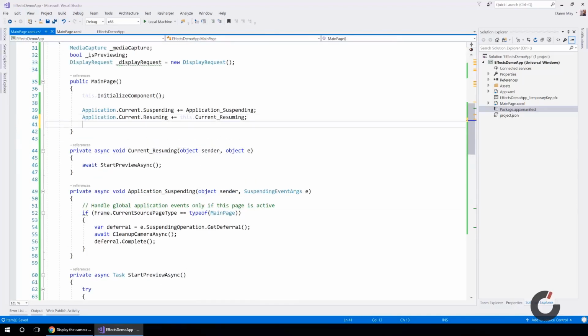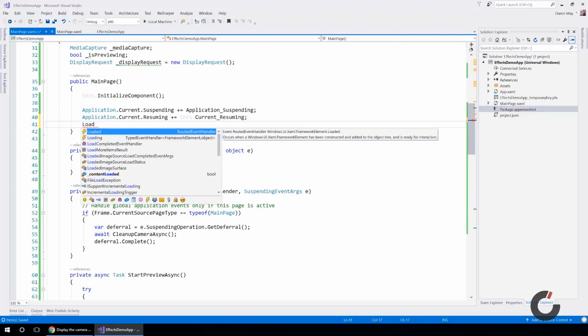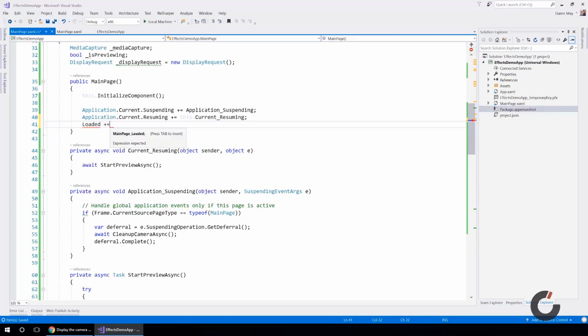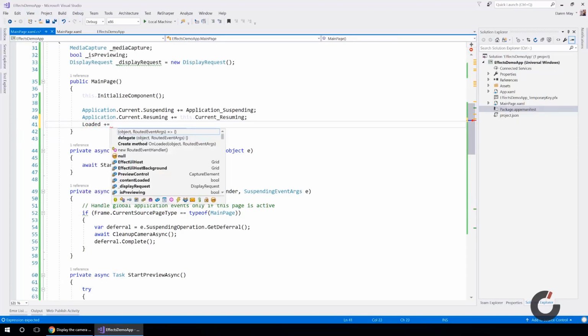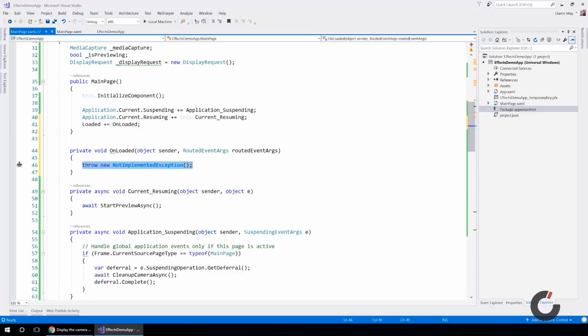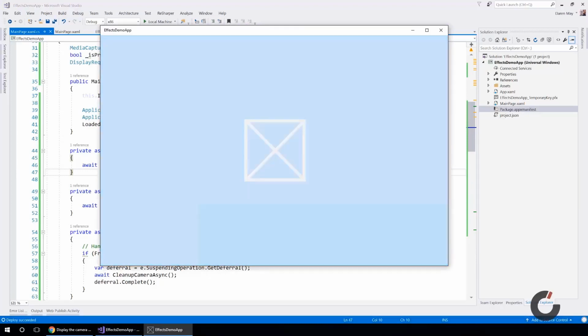But one thing we actually haven't done right now is we don't start it when we load. So I'm going to add an event handler for loaded. And also make sure that we call start preview on there. So let's build this. Okay, it built. Let's see if it runs first time.